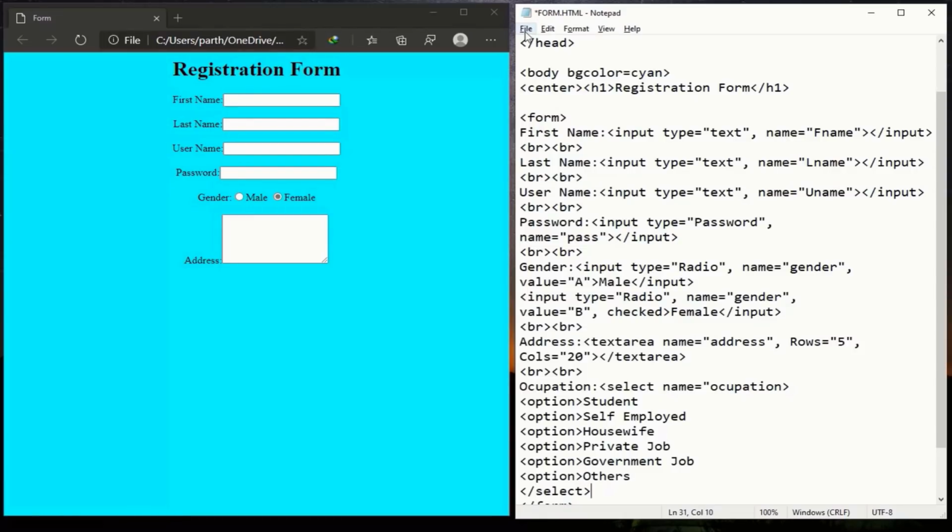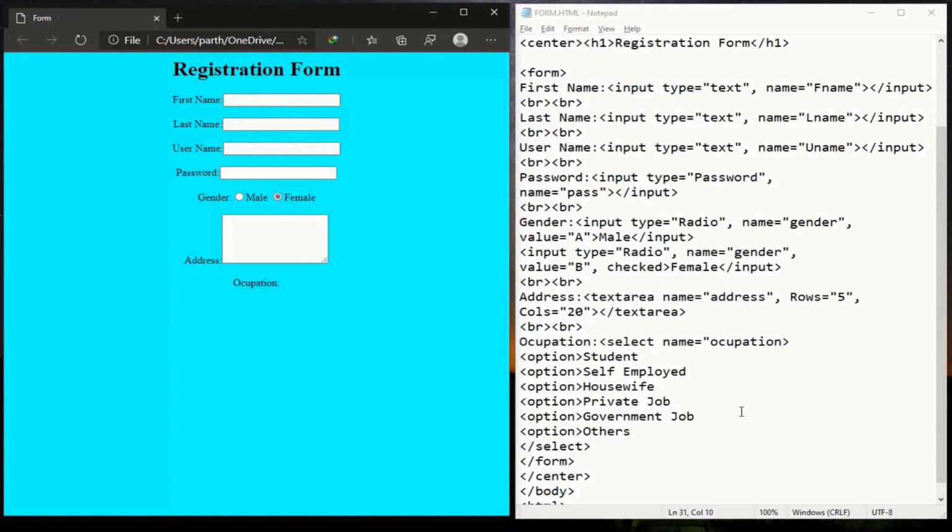Now run it on a browser. Oops, I forgot to close the double quote. There we go. Our drop down list appears.